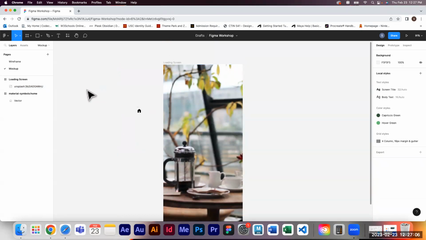And then next, I'm going to place my image for the logo. I want to make sure that when I'm placing it and moving it around, I'm placing it exactly where I want it on the screen.